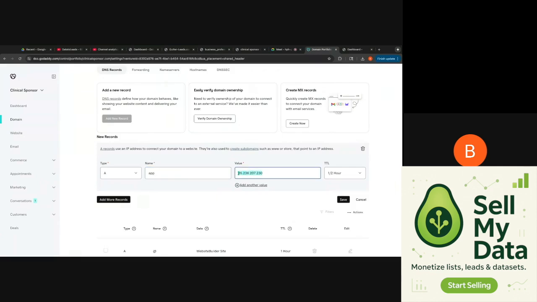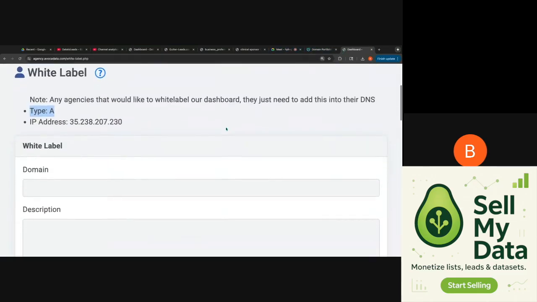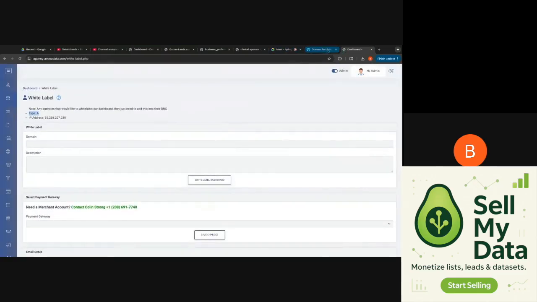I copy and paste that IP address for the value. Just leave the TTL at half hour. Click save. This updates. So we can go back over to our AvocaData white label environment.